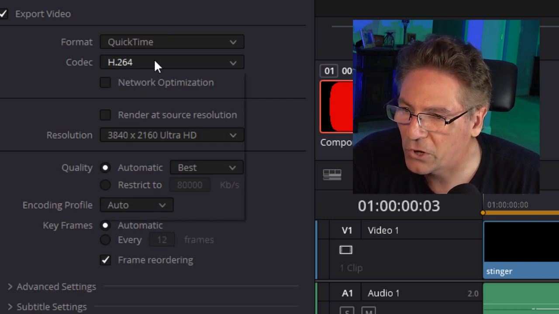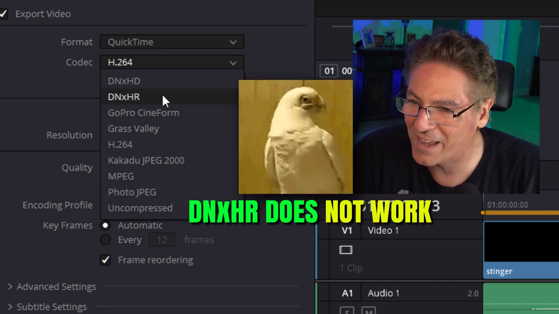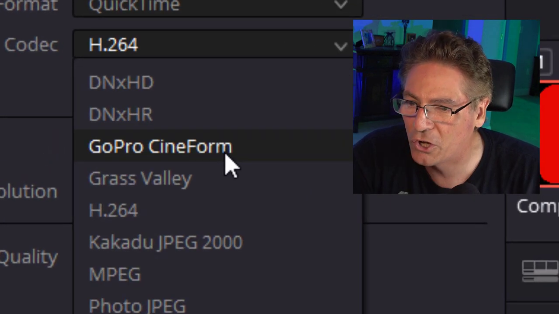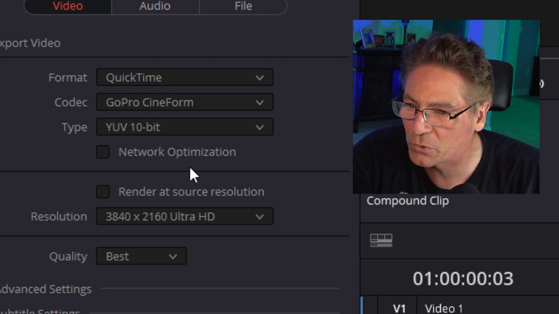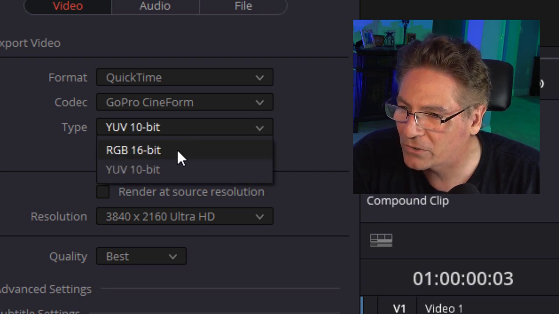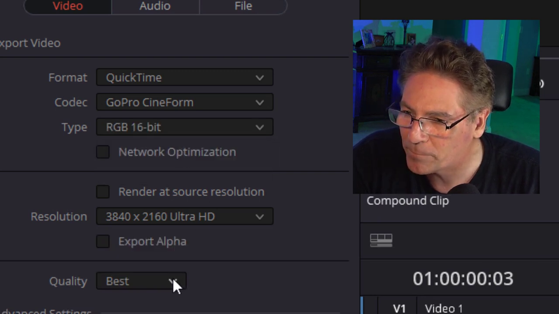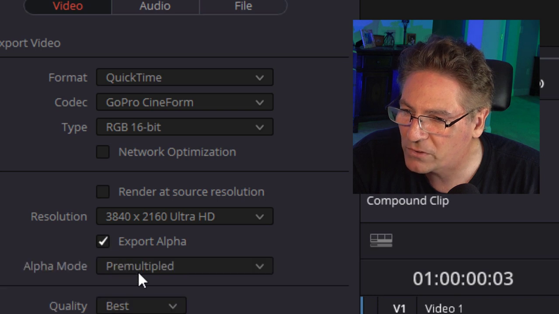QuickTime. Codec is not DNxHR. You want GoPro Cineform. That is what you want. You want to select RGB 16-bit. We want to export to alpha.